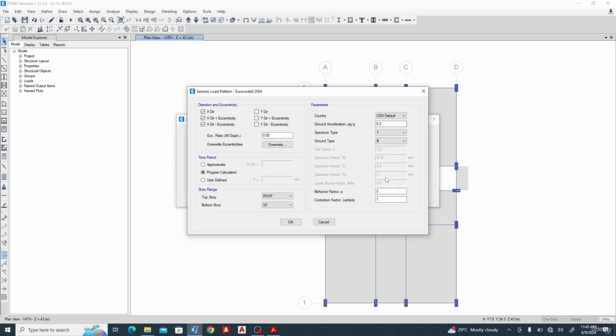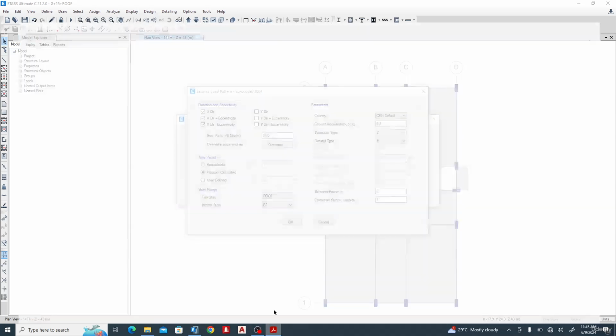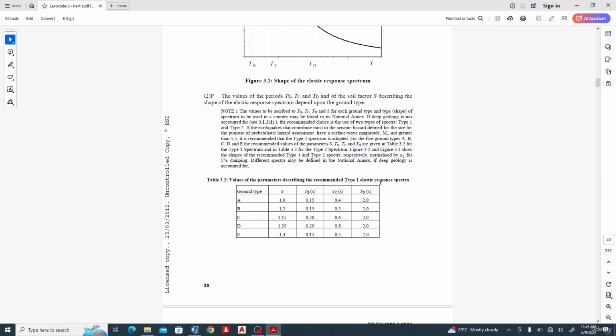If you leave it as type 1, these parameters will change, and if you change it back to type 2, these parameters will change. So if you look at your table here, this is for type 1, these are the parameters you want. For example, I'm using ground B now. Ground type B is the type of soil. If you check the code, it explains the type of soil from the SPT value, the N value that will give you the type of ground. So I know ground B is a very solid ground, so I'll use ground B.